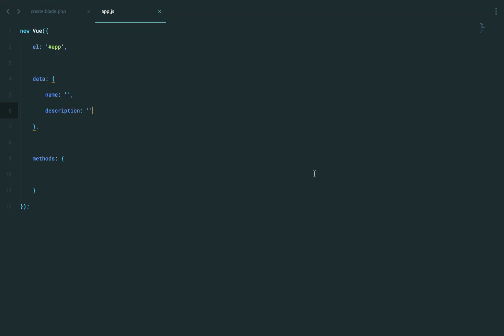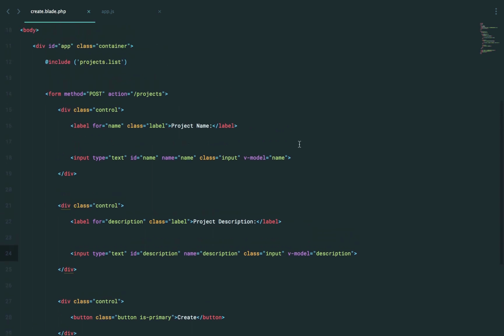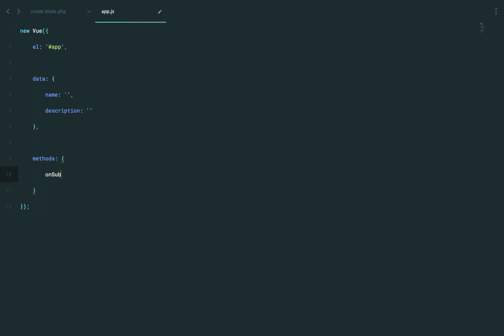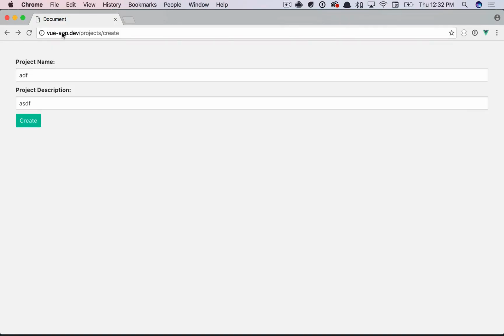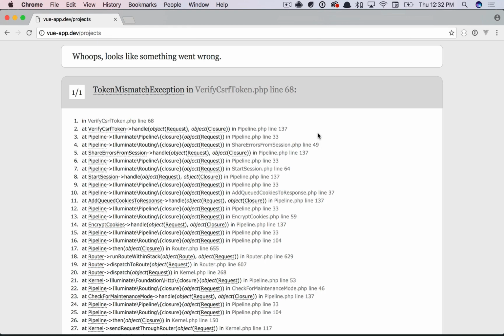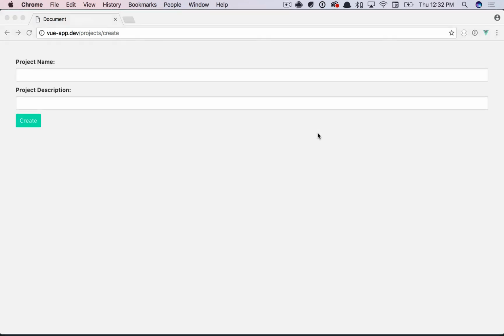Next, we want to listen for when the form is submitted. So what we could do is go to our form and say submit equals, and maybe just call a method onSubmit, and we'll add that. Submitting. But you're going to see an issue here. If I come back and give it a refresh and we submit it, yes, we get the alert, but then the form tries to submit as it normally would. So we want to prevent the default action of a form, which is to submit.